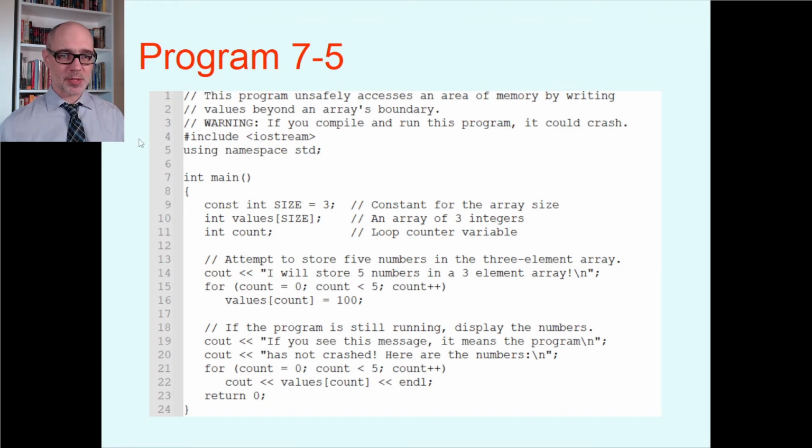So here's this program 7.5. And this program unsafely accesses an area of memory by writing values beyond an array's boundary. And this is the only program in the entire book that's got this all-capitals warning here: Warning, if you compile and run this program, it could crash. And they're definitely right about that.